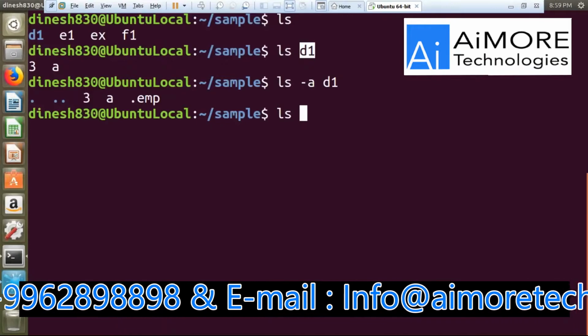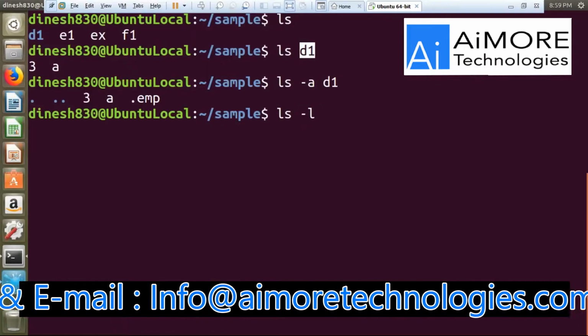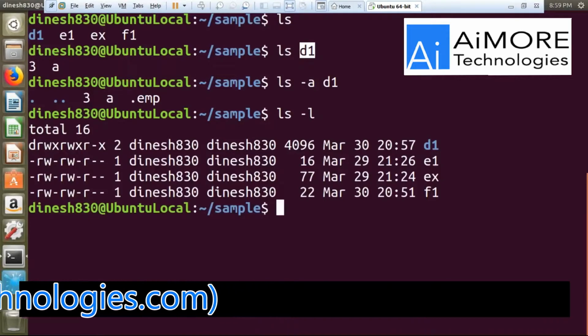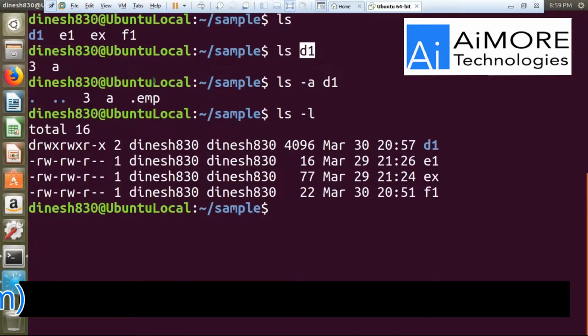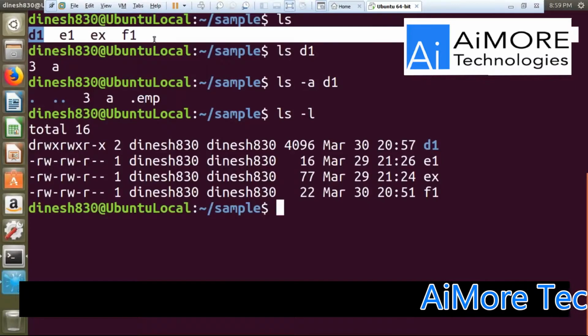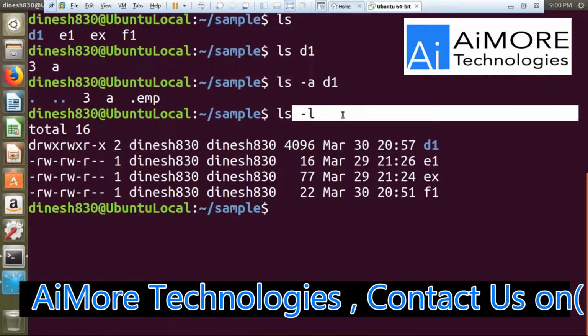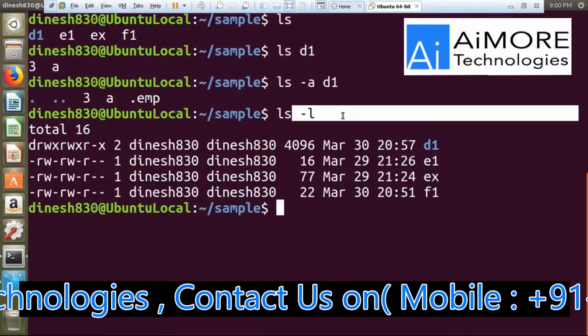Next, ls -l. What is -l? Long list of file names. So generally ls is displaying only file names, but what is this long list? Files along with their properties.